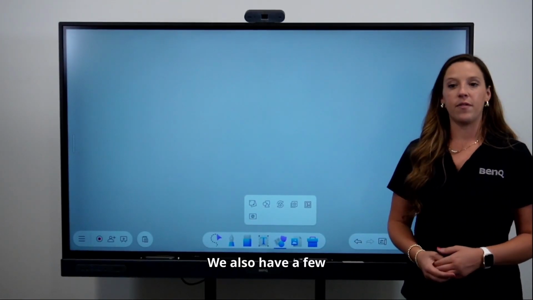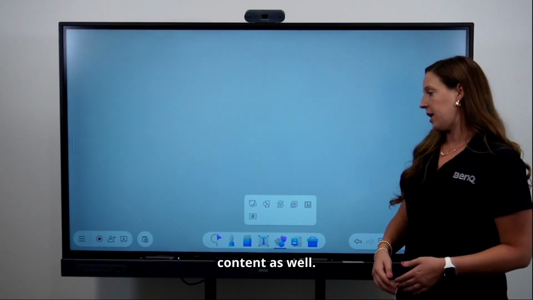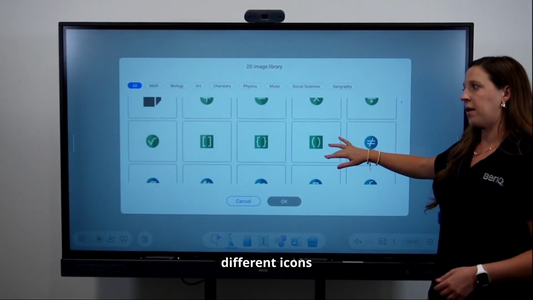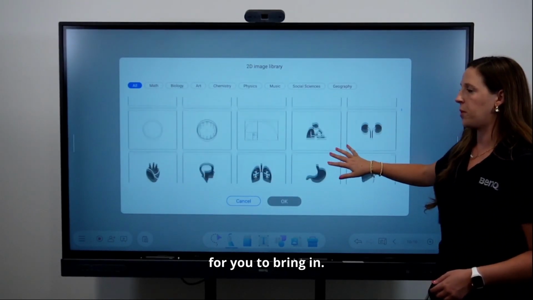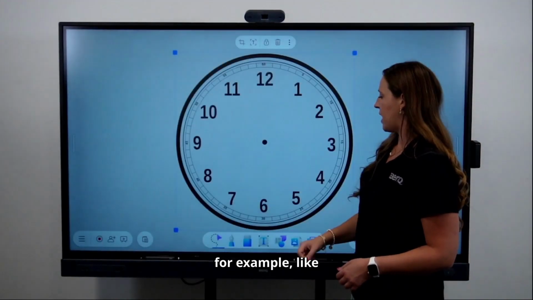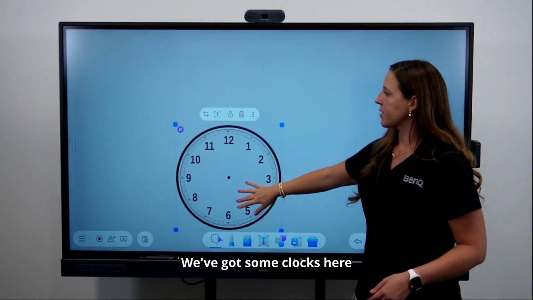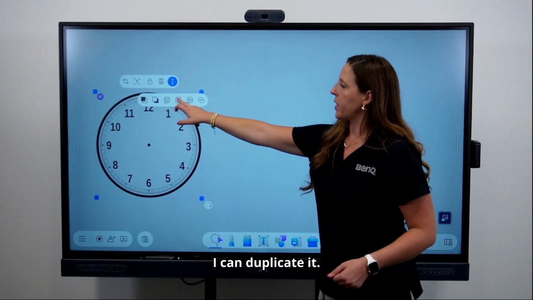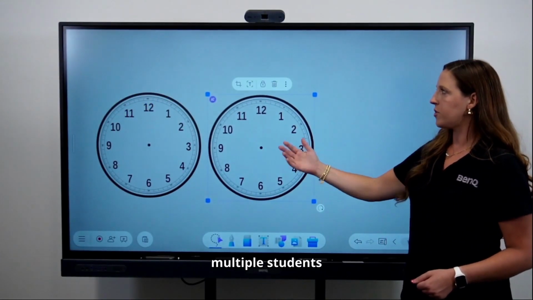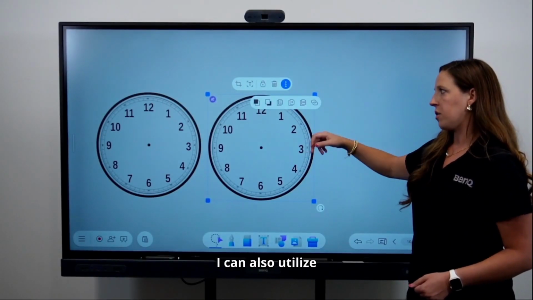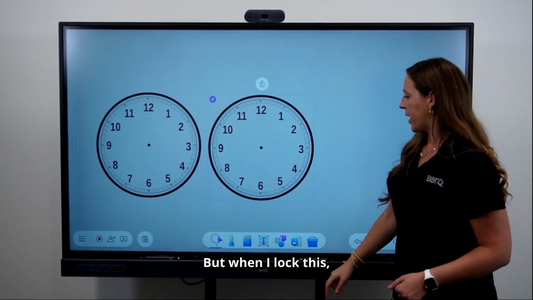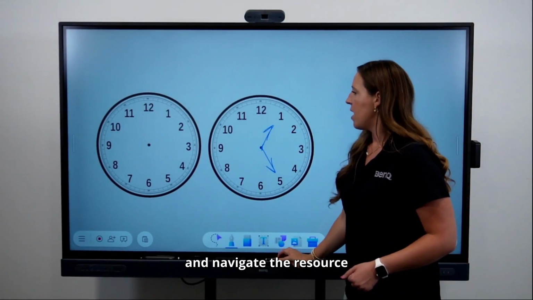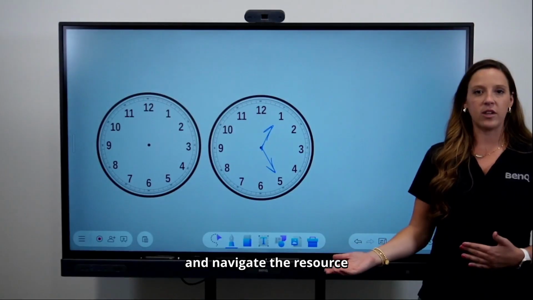We also have a few other galleries of preloaded content as well. One of those is our 2D image library. This has a lot of different icons and resources ready for you to bring in. So something, for example, like telling time. We've got some clocks here that you can bring in. I can now lock it. I can duplicate it. Maybe I want to have 2 clocks, or I want to have multiple students come to the board. I can also utilize the infinite clone feature as well. But when I lock this, I'm ready to write directly on here. So now I can have students come up and navigate the resource that I just imported.